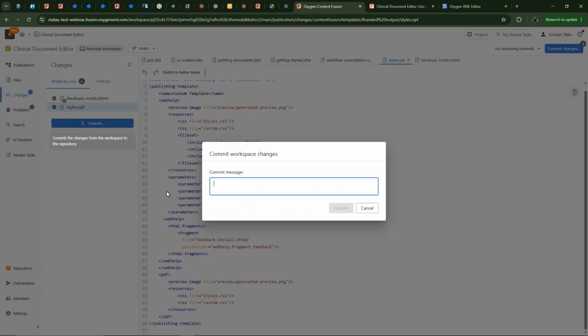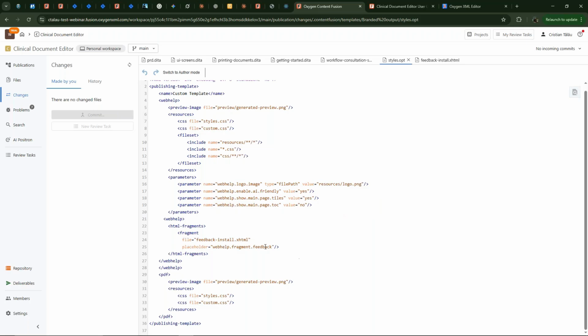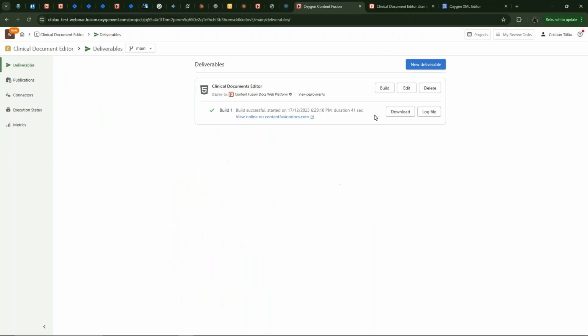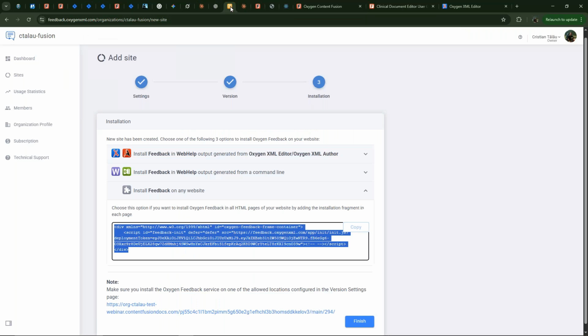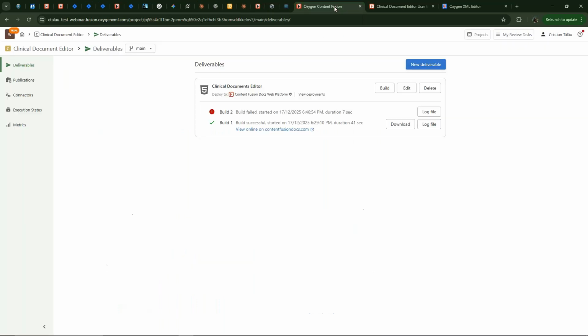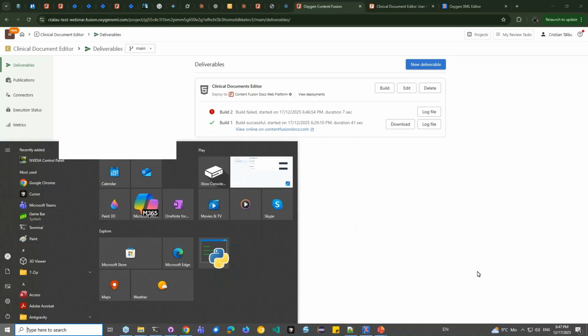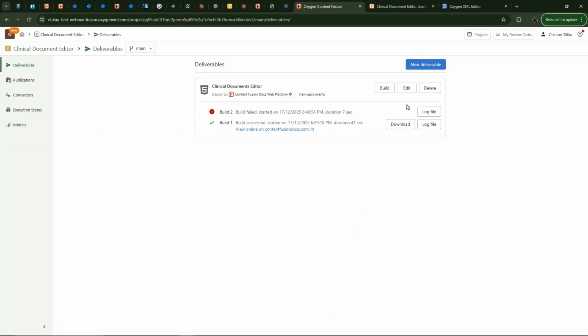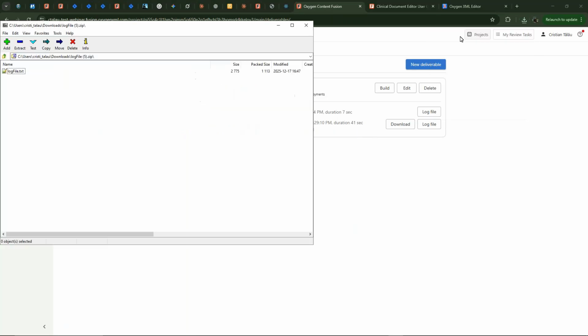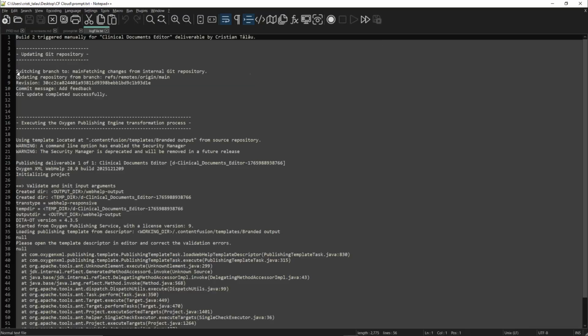Now I only need to commit these changes, say add feedback. Now that everything is committed, I can go to the deliverables view and build the clinical document editor again in order to build with this feedback fragment installed. Okay, maybe I made a mistake. Let's try to look at the server log.